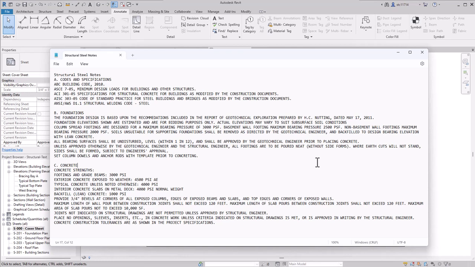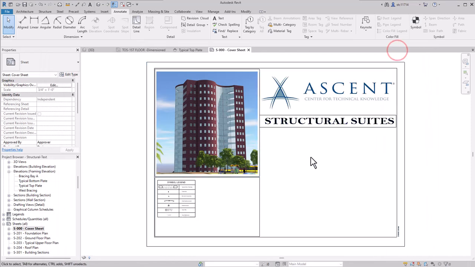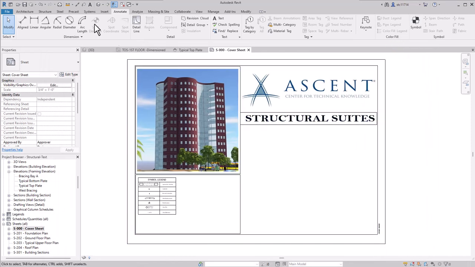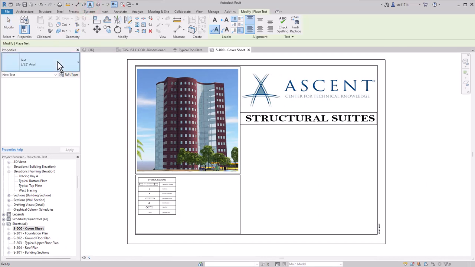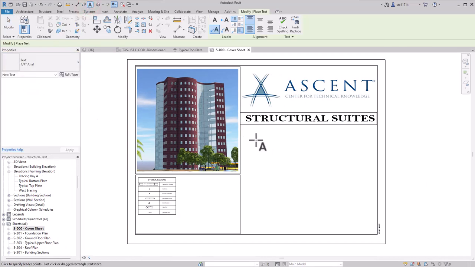Obviously, I don't want to have to type this up every single time, so we're going to copy and paste from a text editor. I'm going to select Control A and then Control C to copy. Then I'm going to come back into Revit, begin my text tool, and select the appropriate style, in this case 1/4 inch Arial. Before I click in here, I can see that my leader is turned on. I don't want to draw a leader, so I'm going to set that to no leader.